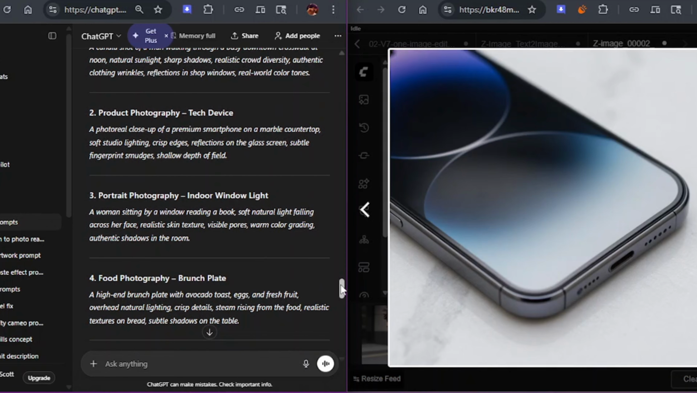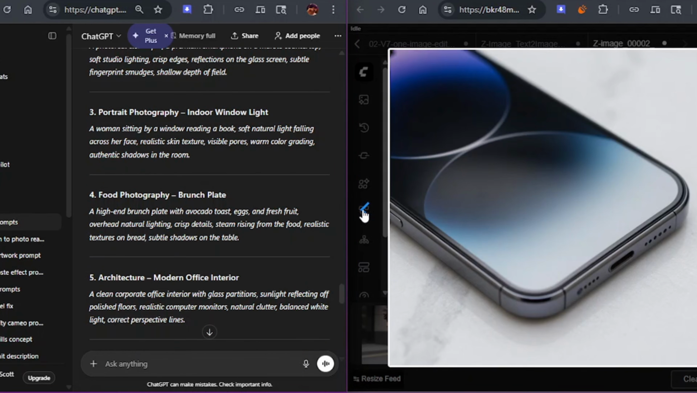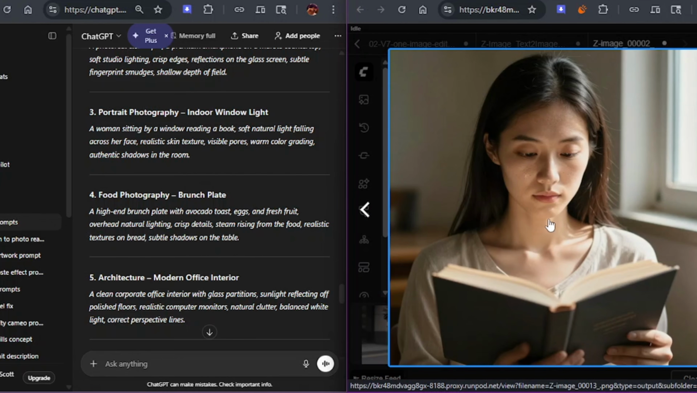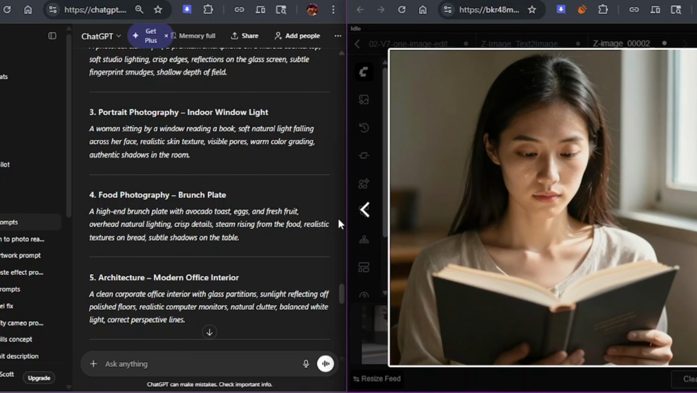It's gonna be portrait photography, indoor window light, and so we have a woman sitting by a window reading a book. Soft natural light falling across her face, realistic skin texture, visible pores, warm color grading, authentic shadows in the room. Yeah, and I think it did very well to capture the essence of the skin. Whereas Quinn was before doing some really plastic looking skin, this model seems to really nail the pores and freckles, just the subtle shadows in the face. I think it did really well here.